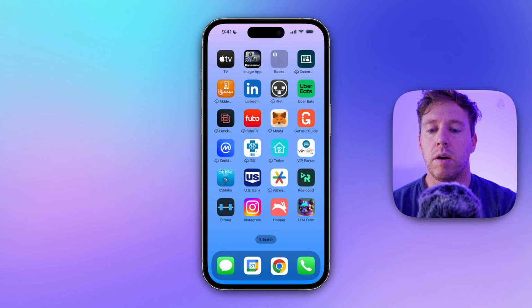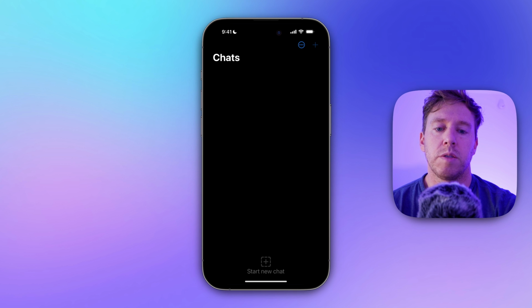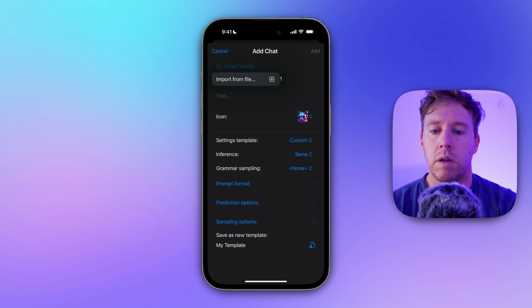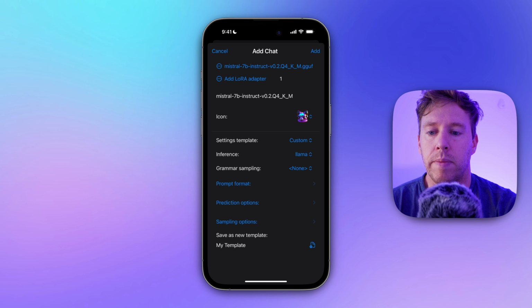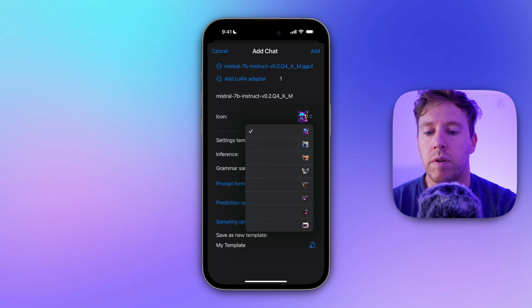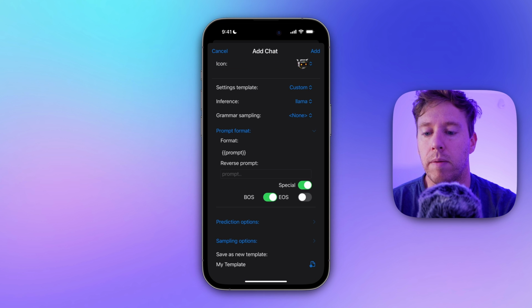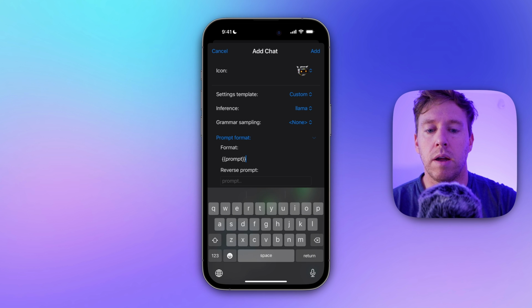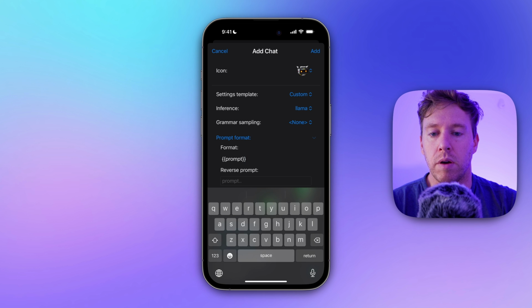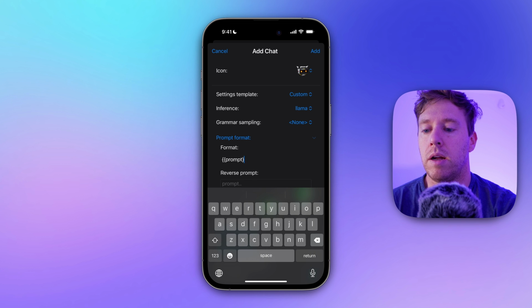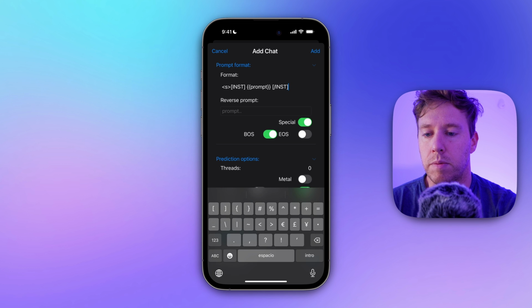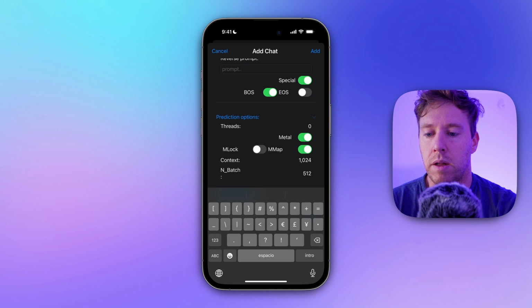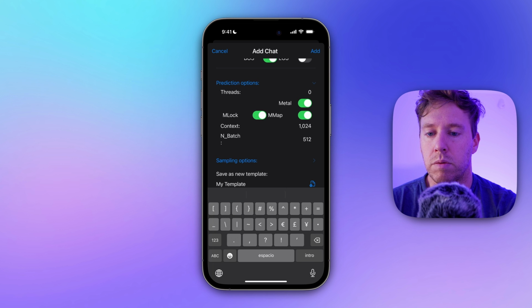Okay, so the next thing we're gonna do is come over to LLM Farm. We're gonna click this plus button, and we're gonna do select model, import from file. I just searched for Mistral here, and I see this one. I'm gonna select it. I am going to give it a fun avatar. And let's go down to prompt format. There is a string of text that we need to throw in here. There will be a full tutorial guide in the description below, so go ahead and click that if you want the exact text you need here. Otherwise, you can copy it off the screen. And then we're gonna go down to prediction options, and we're going to enable Metal and enable MLock.